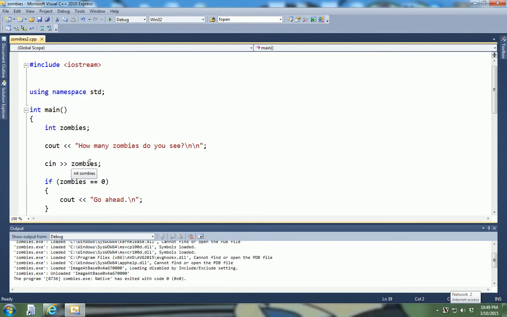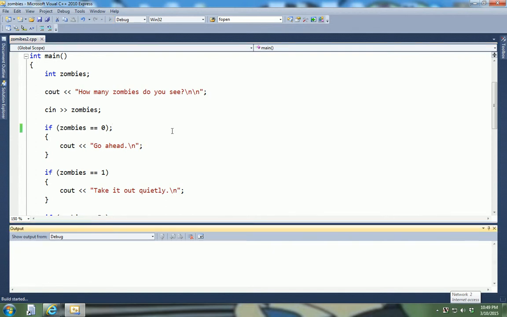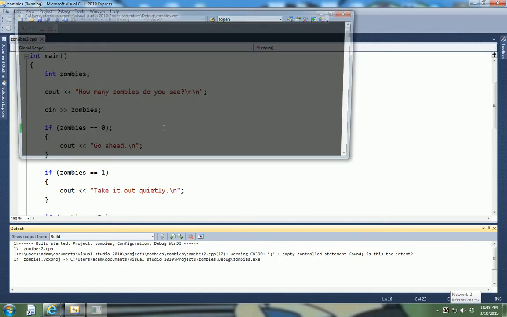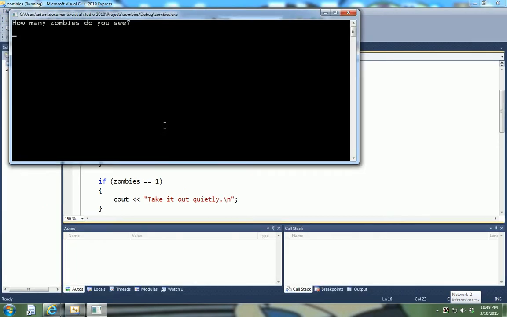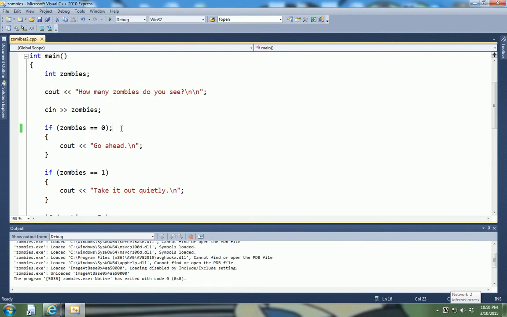Alright, so let's try to run this code. Actually, I'm going to show you something. I mentioned something in the lecture portion several times about putting a semicolon right there by accident. I want to show you what happens with this. And I'm going to set the number of zombies equal to 0. Let's see if it even compiles here. Yeah, it does compile. If I see 0 zombies, go ahead, avoid this group. Okay, so it worked that time.